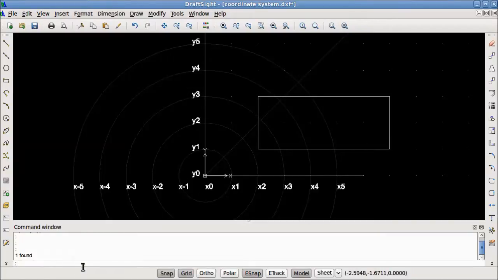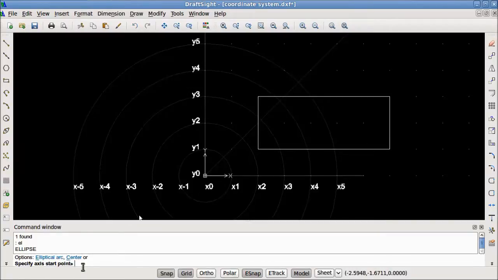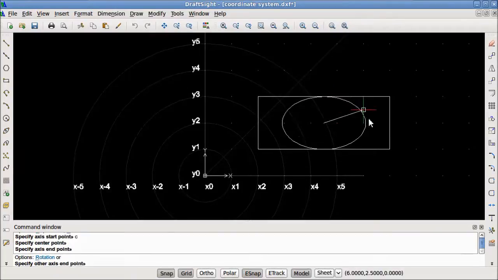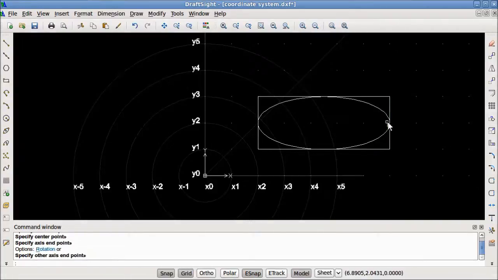I will type in the EL ellipse command again, and now I will type in the C option to specify the center. I will specify here as my center, my starting point. Next, I will select my endpoint. And lastly, the other axis endpoint, which will be here. Those are the two ways of drawing ellipses.